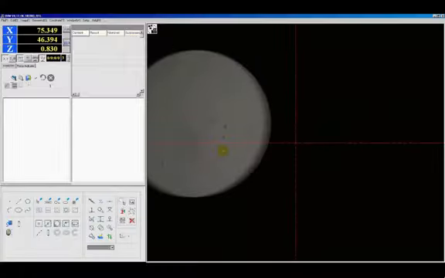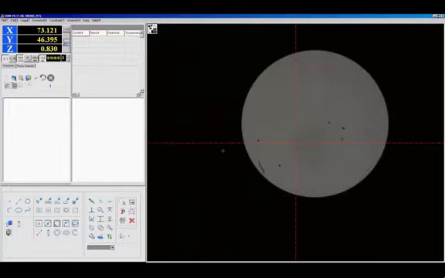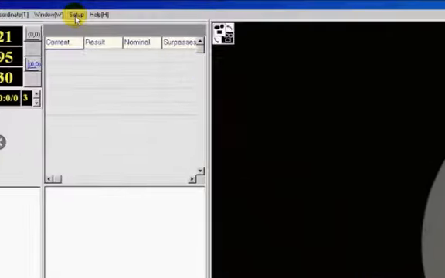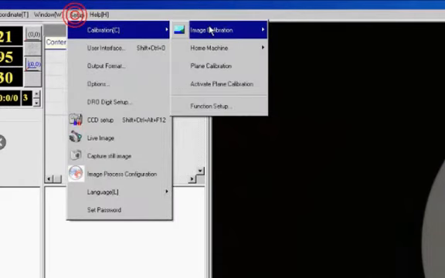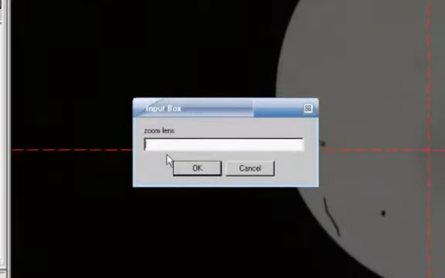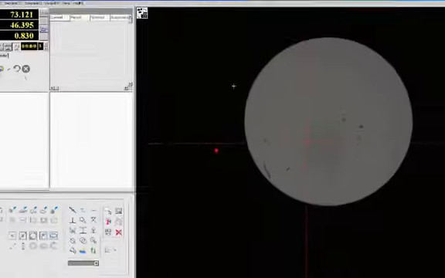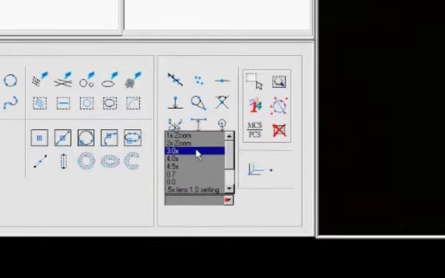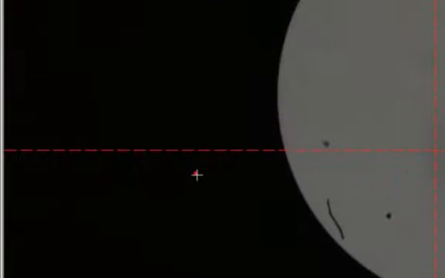Okay, so again, we've now overwritten the first calibration we did in RAM memory. So in the memory of the computer, we need to store that calibration for this number 2 setting. So again, we go to setup, calibration, image calibration, and save calibrated file for number 2. So the first one we've saved, number 2 is here. We're going to call that 2x zoom. Say OK. So now anytime we want to use the 2x zoom, we can load that calibration file.